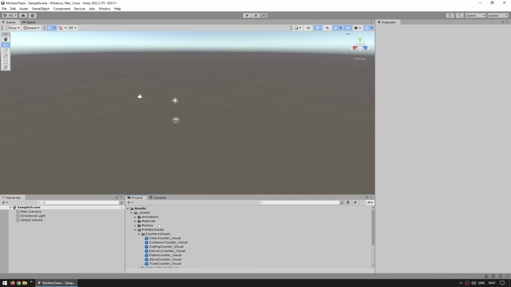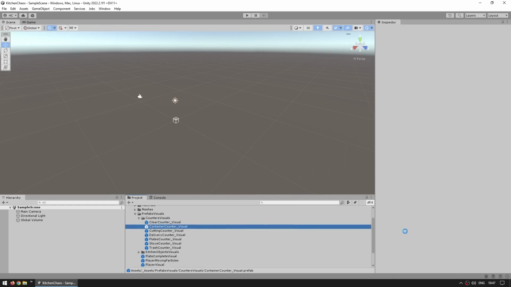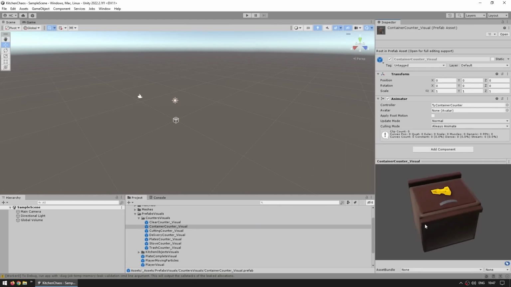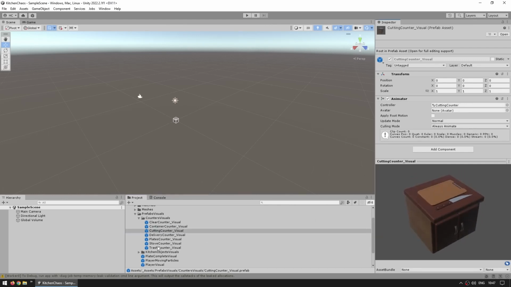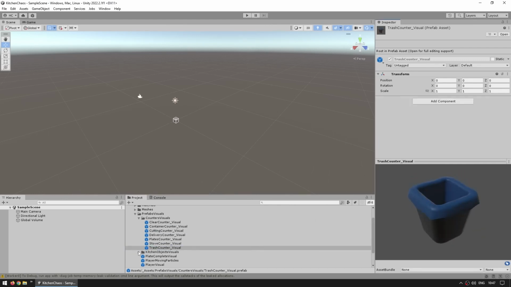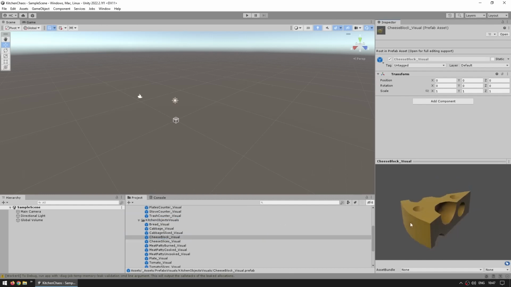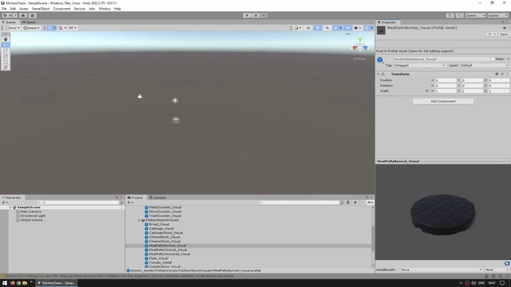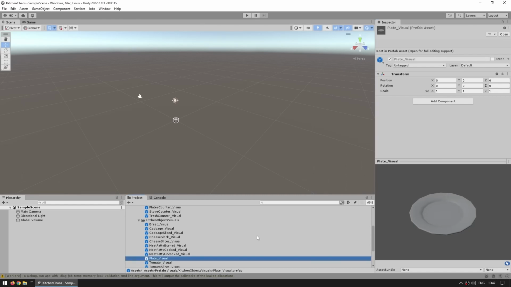We can look in the prefabs visuals, and over here we've got a visual for a container. So there we go, that's a container counter. Then we have a cutting counter. We've got a trash bin. Then on the kitchen object visuals, we've got all the visuals, so a block of cheese, we've got some burned meat, we've got a plate, and so on. These are all the nice 3D models that we're going to use in our game.